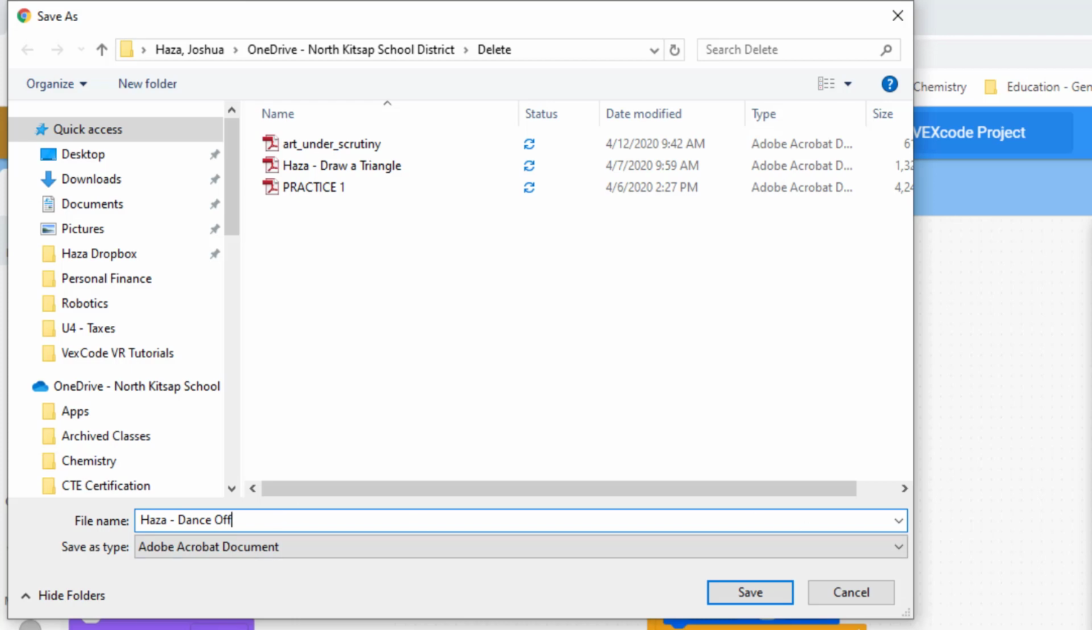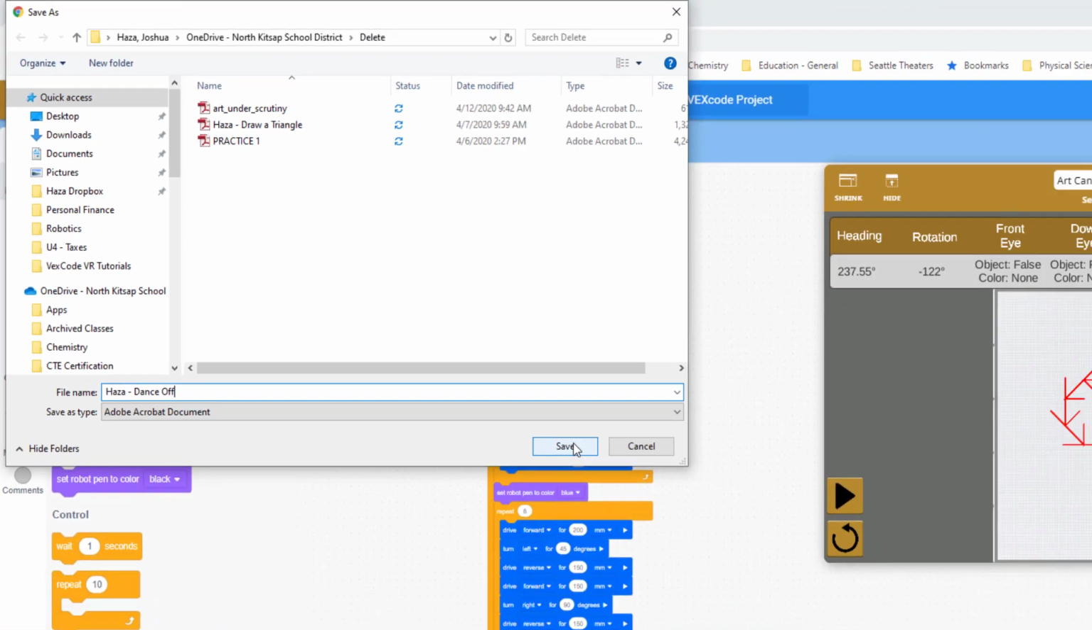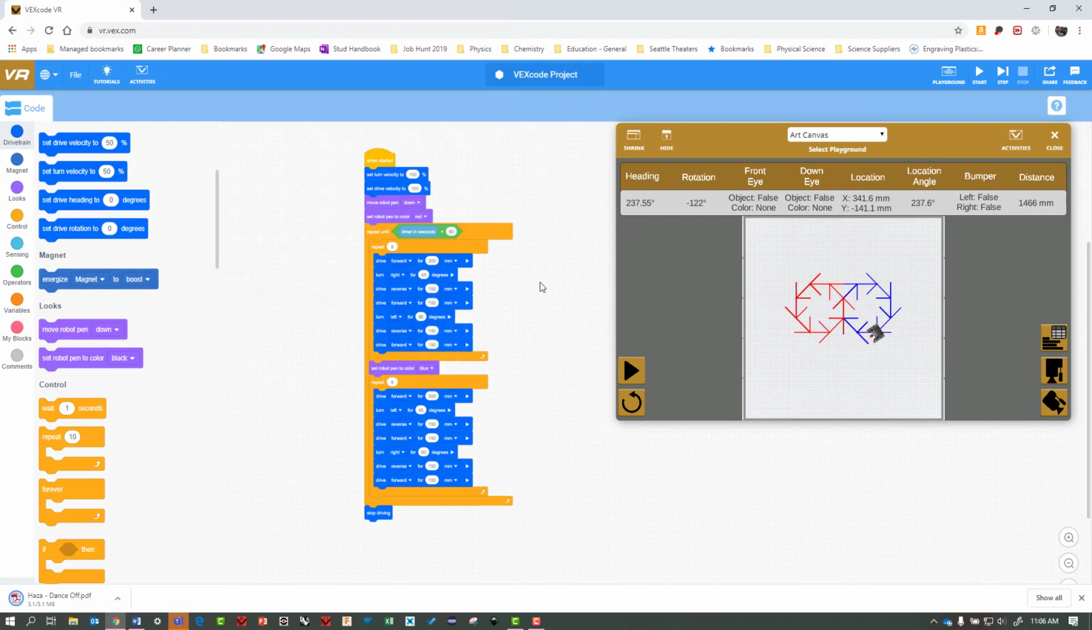If you don't get that exactly right, it's not a problem. Don't sweat it too much. Save it somewhere on your computer. I'm going to save it in my delete folder because I don't need this later. You can save it into your OneDrive account or just onto a computer somewhere. You can also save it onto your phone. Okay, and then once I have that done, I'm all ready to go to Teams.